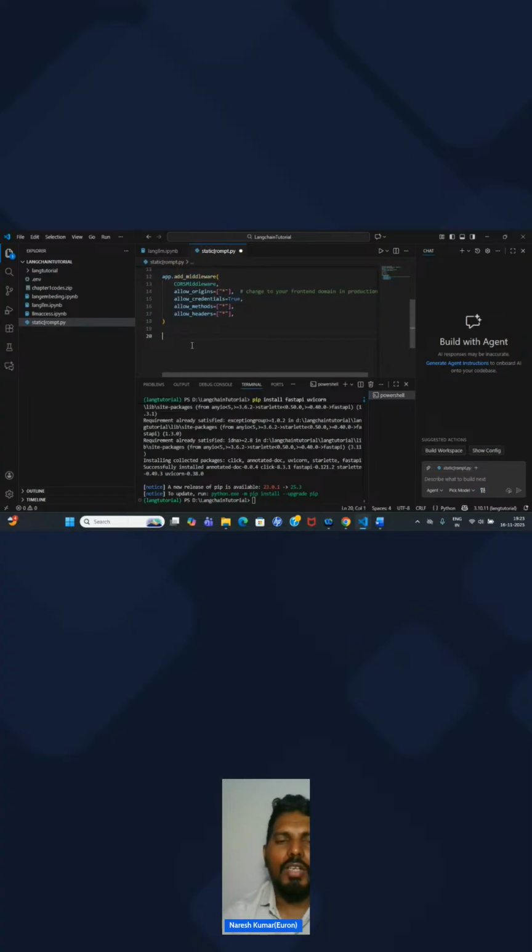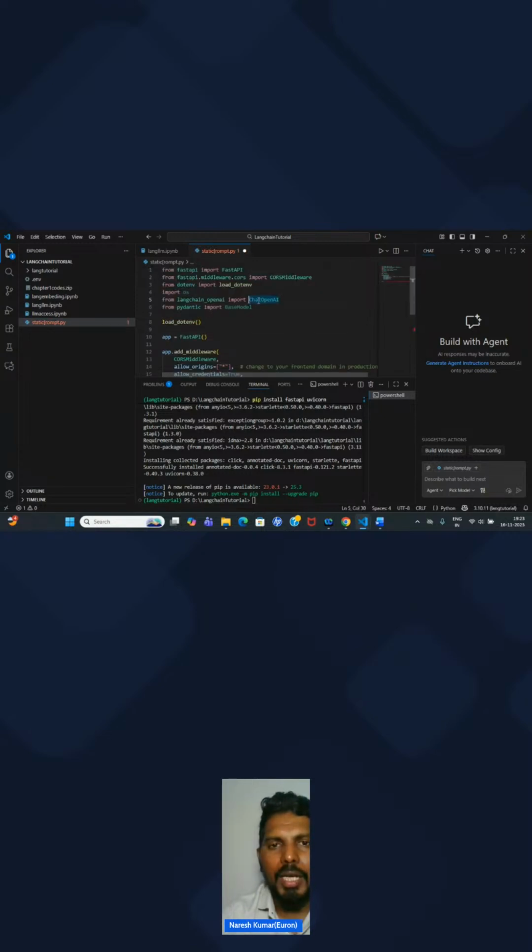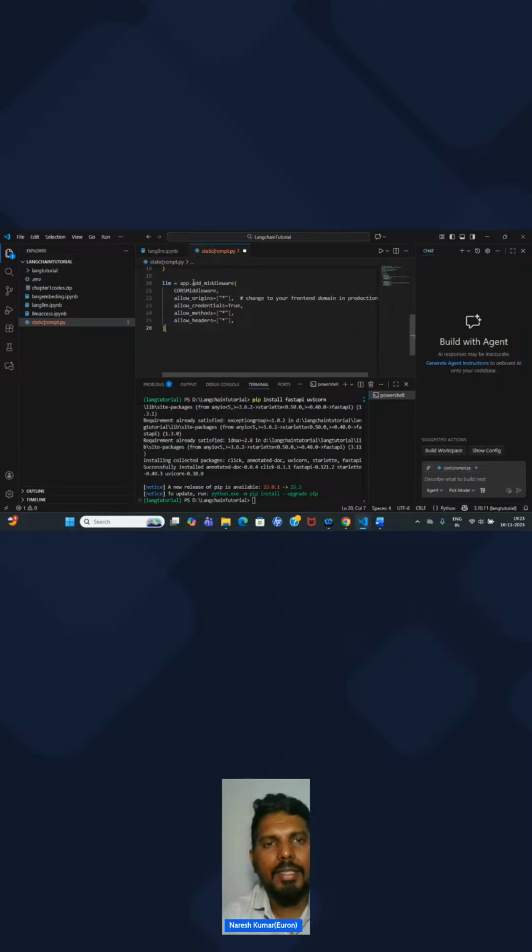Once this is done, we have to create our model. For that, I will quickly create a model. This time I'll call the model variable llm, equal to ChatOpenAI, which we have already imported. So we have to use the same class for creating the model, correct? Let me create that quickly.